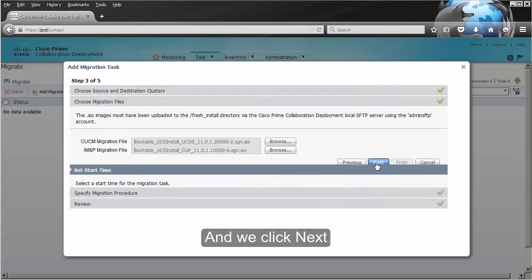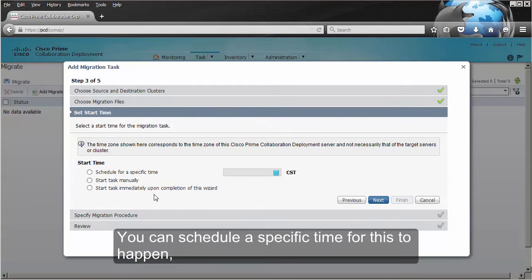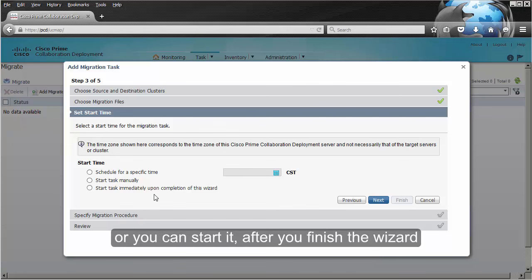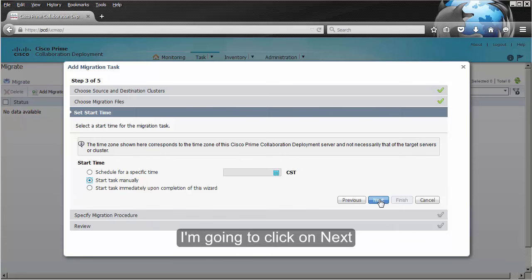And we click next. You can schedule a specific time for this to happen. You can start this manually, or you can start it after you finish the wizard. In this case, I'm going to start it manually. I'm going to click on next.